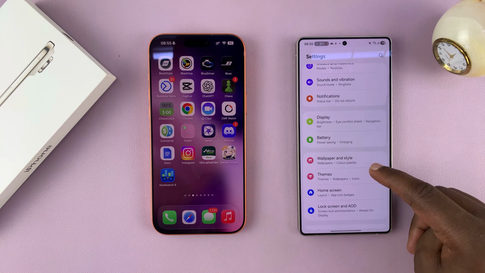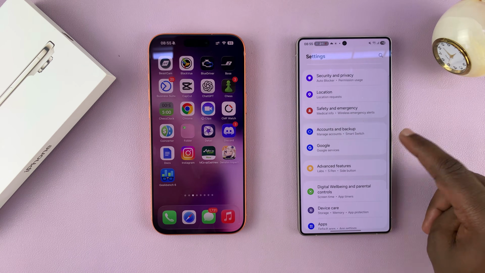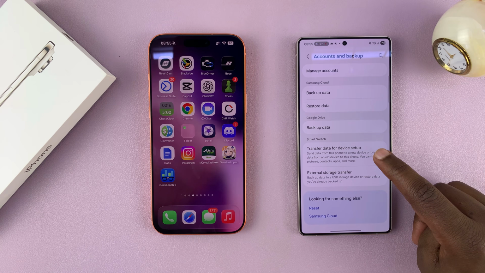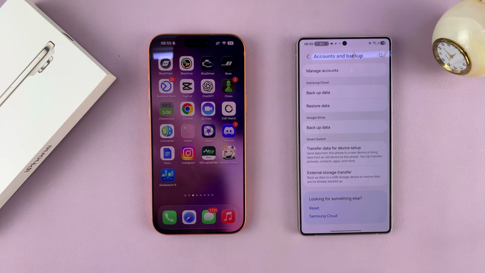Now under settings, scroll down to accounts and backup, tap on that, and then you want to select this option called transfer data for device setup. So that's what you want to tap on.